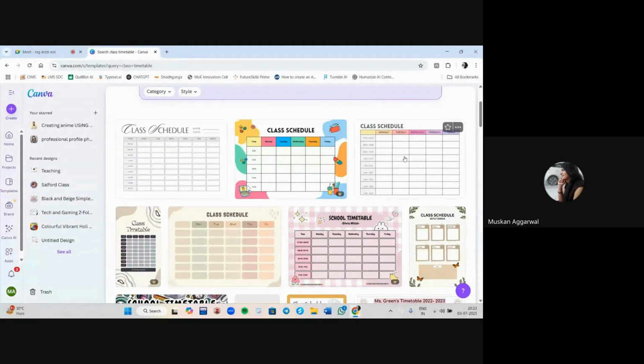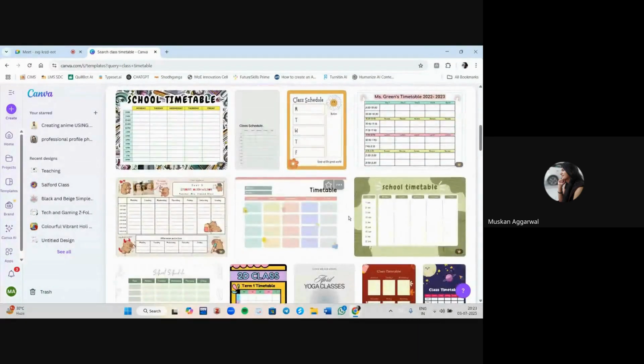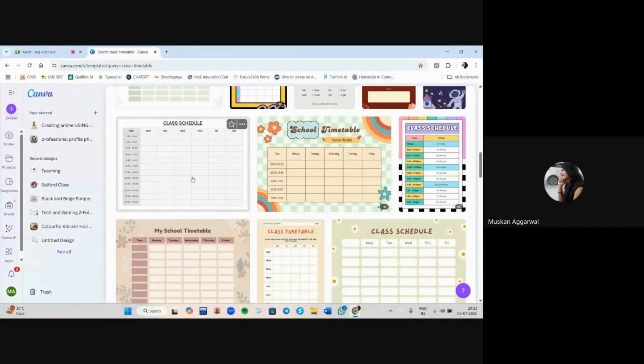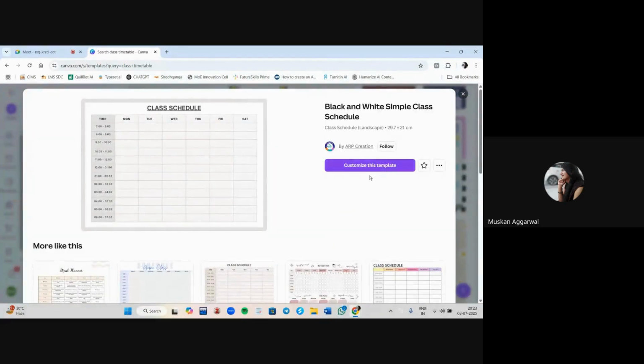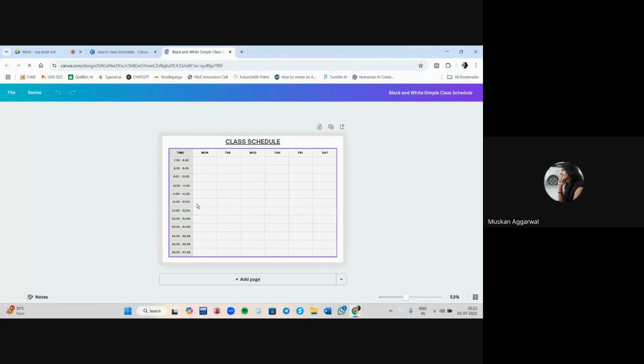So I'll be selecting, which one seems very interesting. So I'll be selecting this. You have to customize this template. You can also add the college logo or school logo, and the teacher names can also be added to it.